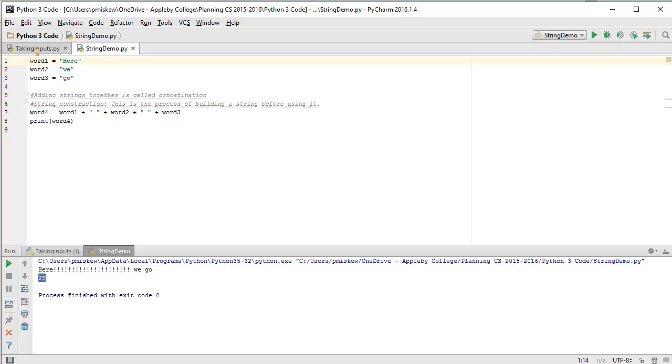Hello. In this video, we are going to look at how to calculate the length of a string. This is particularly useful when using strings in loops, and it allows you to make sure your program is more robust. And what I mean by that is, let's take word 1 for example.